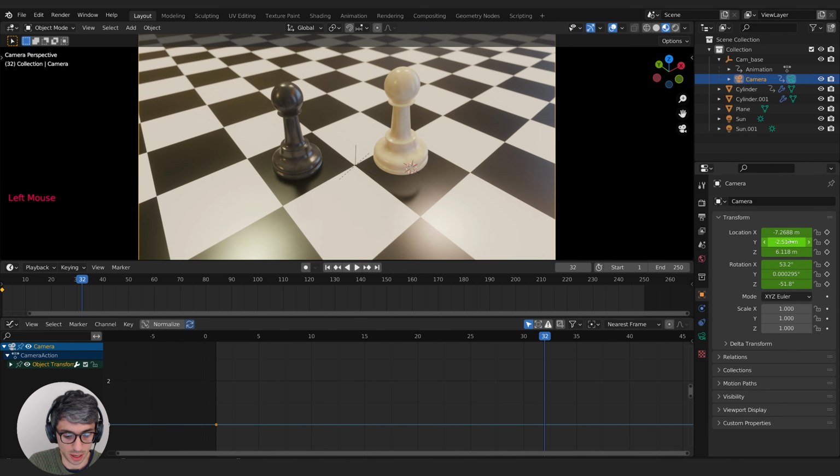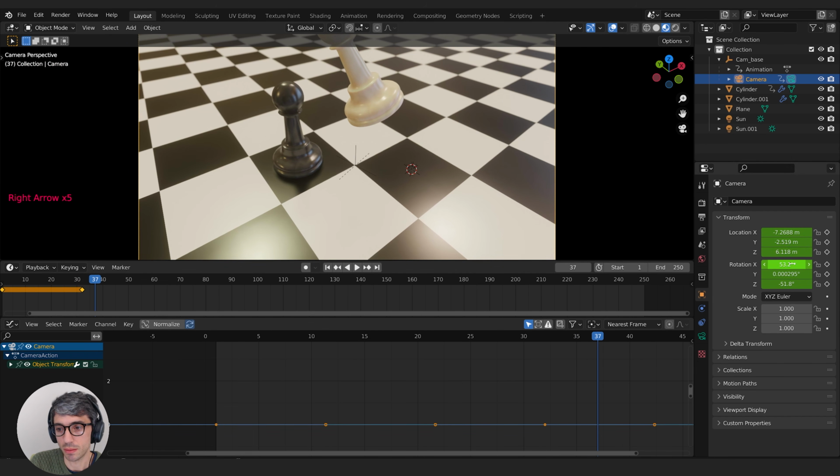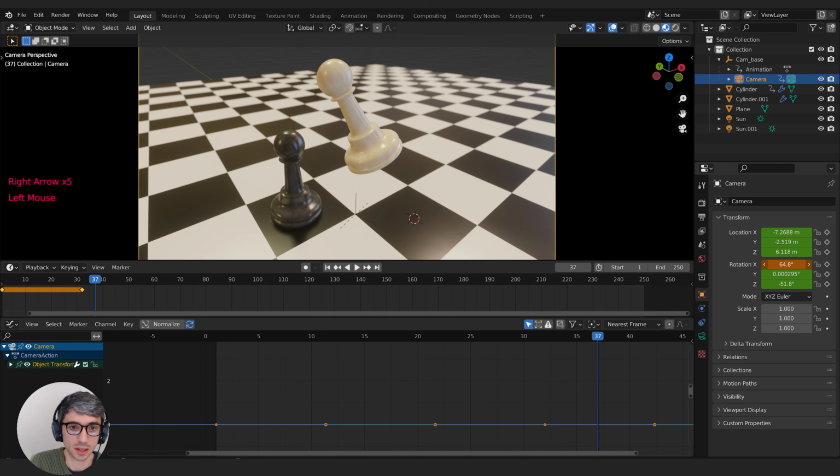I will hit I in both of these, and then I'll go forward a couple of frames, 1, 2, 3, 4, 5 maybe, and then I'll pan up like this so that we can see him, and I will hit I there to get a rotation keyframe on my camera. And then this is the point where I want to zoom around him.